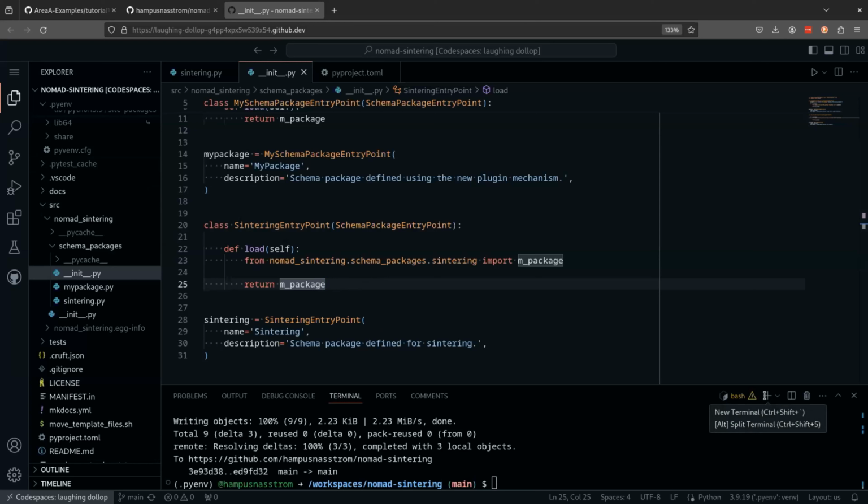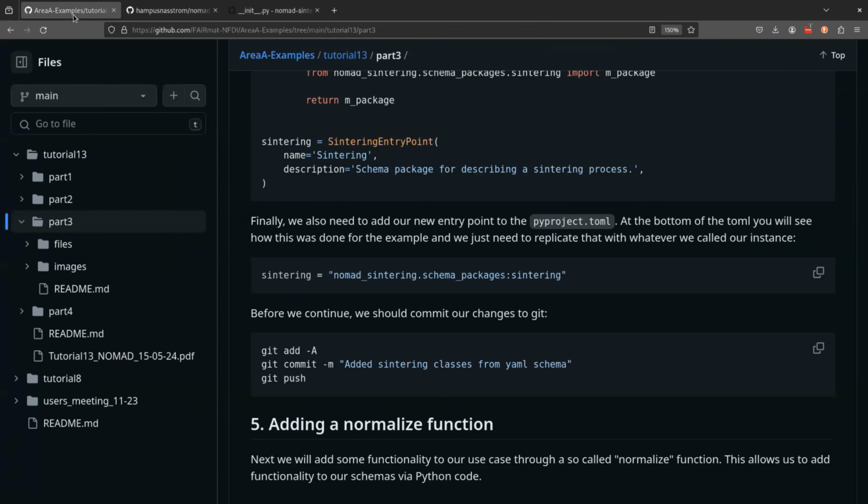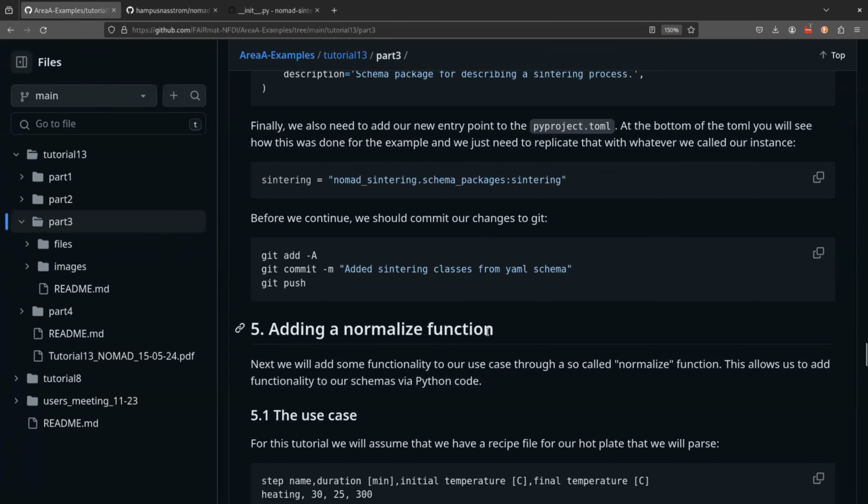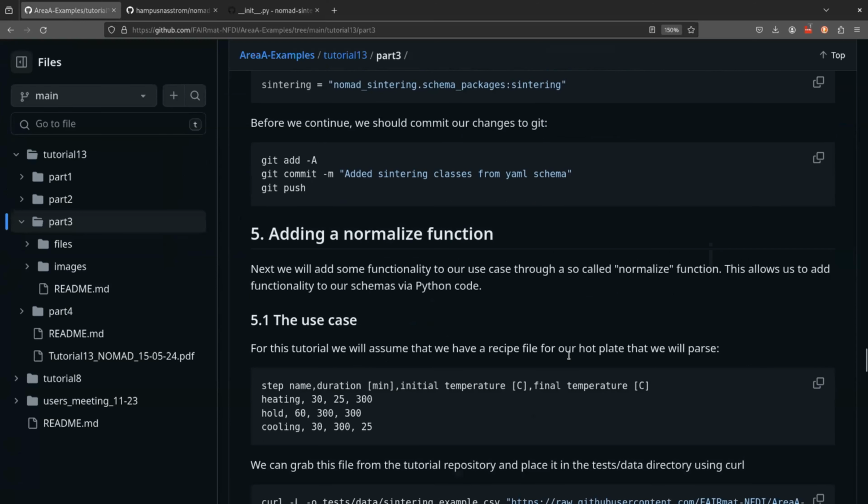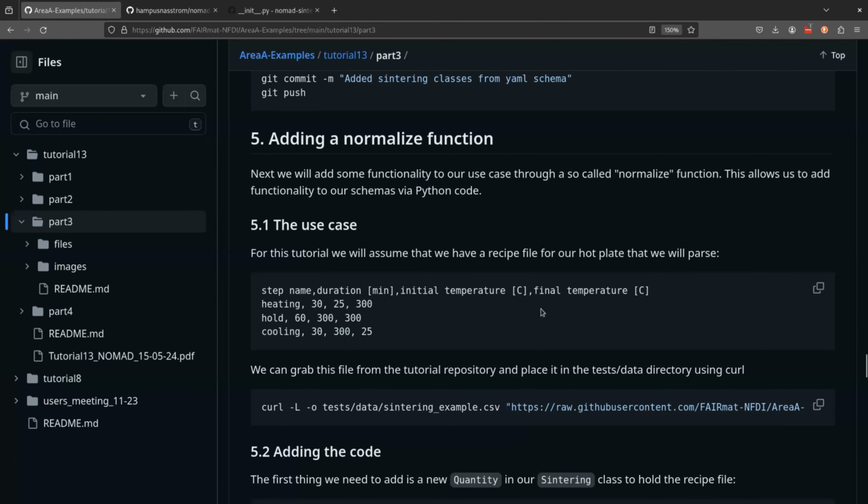Yeah, good. Okay. Yeah, again, just drop questions if you have any. I will move on to the next part. So now in the next part, we want to add a so-called normalize function to provide some functionality in our code. So I've thought up some use case here. It's just a simple example, right? Nothing revolutionary, but just so that we can see something working.